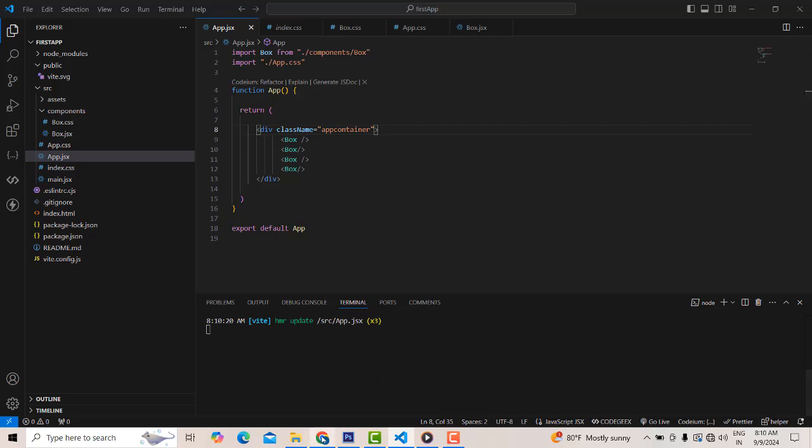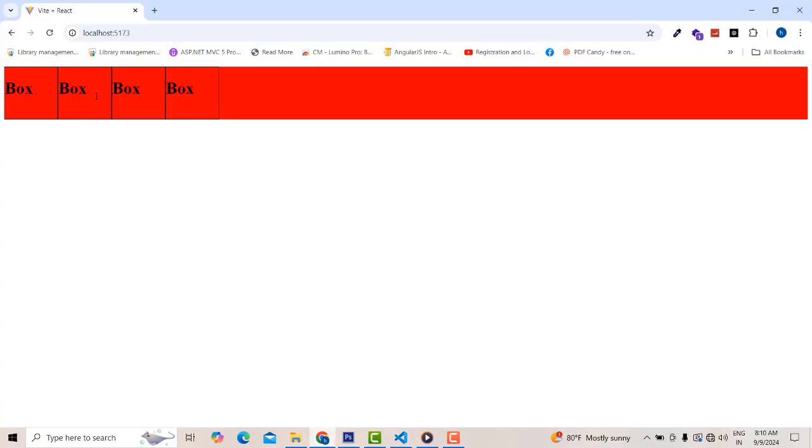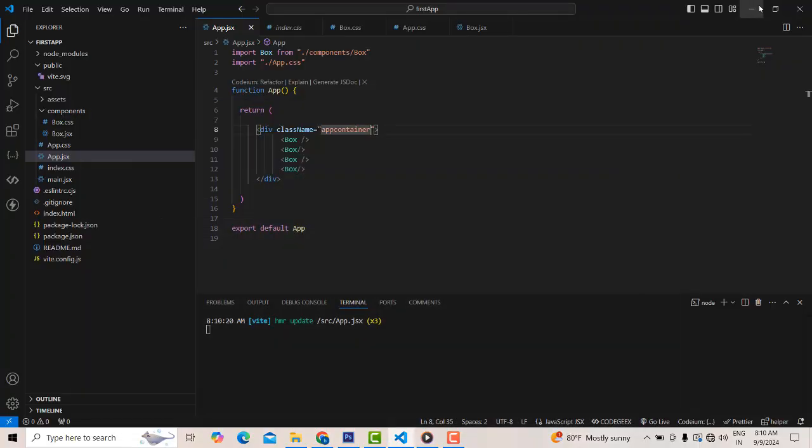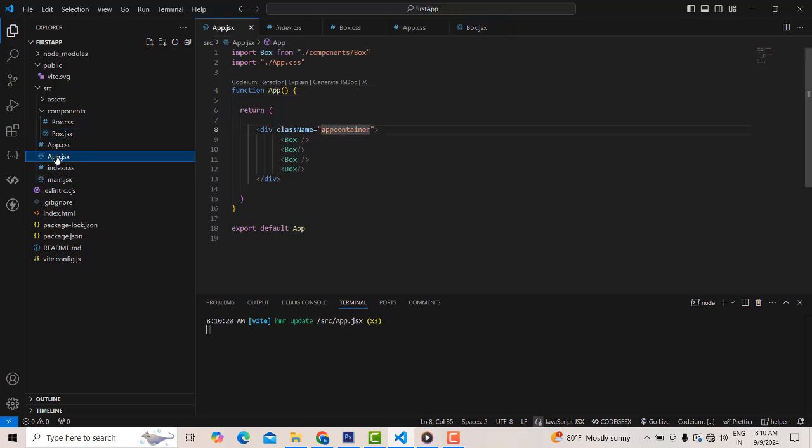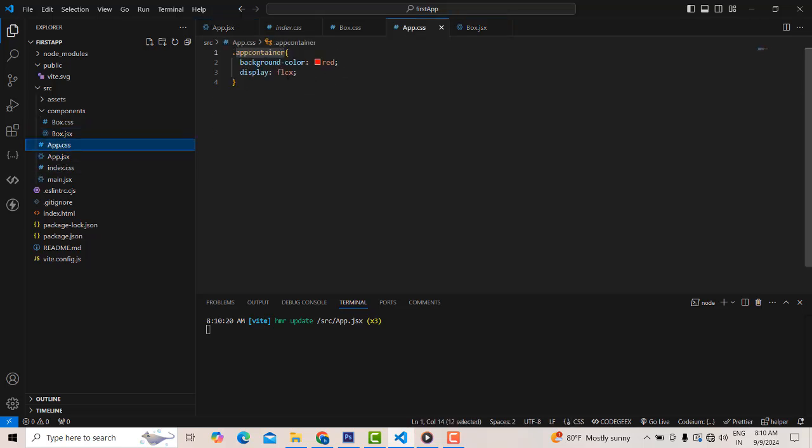Right. Now let's check it. Here it's coming as a row. Sorry, it's a row. By default the flexbox is a row. You have to adjust the style with flex.